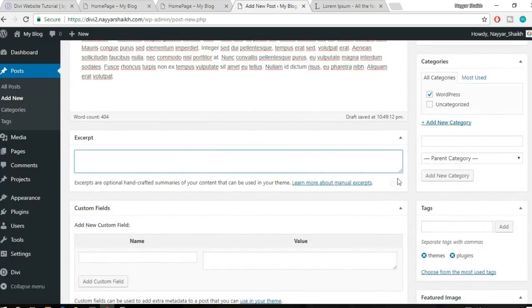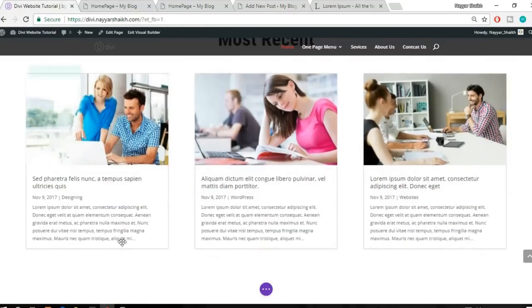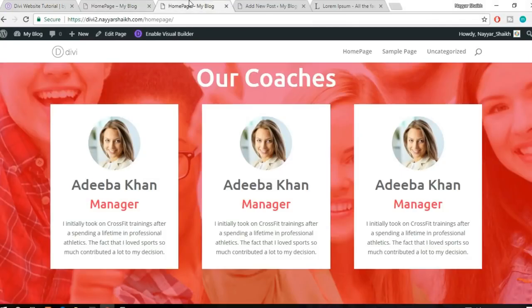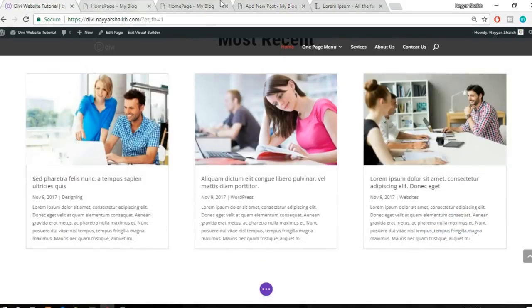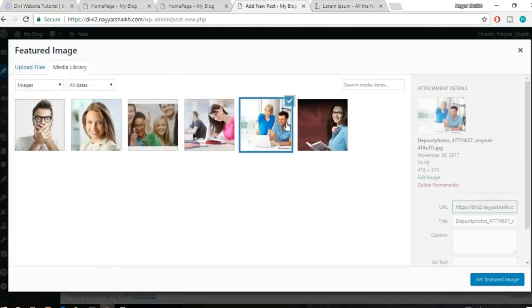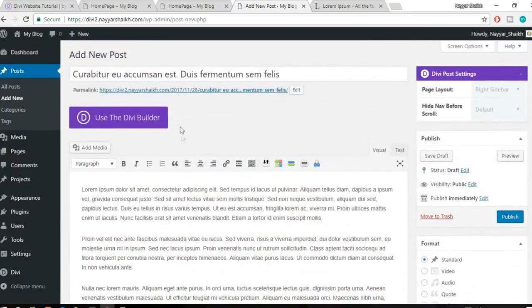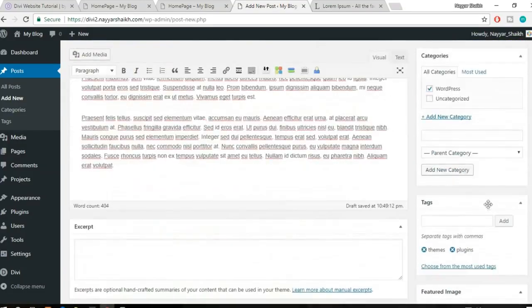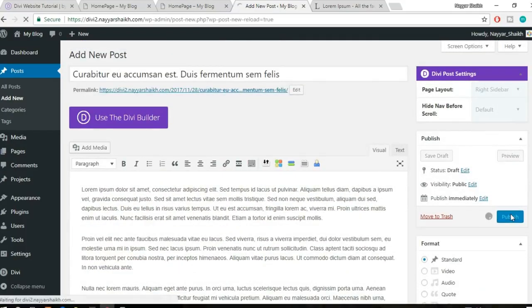You can add a custom excerpt if you want. Excerpt is nothing but this thing, you see this small portion of this post. So you can add a custom excerpt if you want. Now, featured image. Featured image is nothing but this image which you see over here. So let's add this featured image. Click on featured image. Let's select this one. Click on set featured image. Okay, rest everything is fine. You just have to add some title, body, category, tags, featured image, and click on publish.